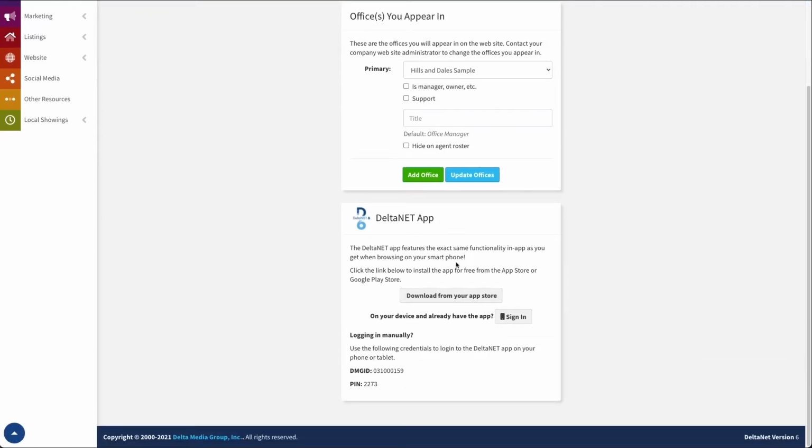Now the idea is that you would take whatever device you want to install this app on, and you would open up the browser on that device, and then go to this page. So you'd log into your DeltaNet account just like you normally would, just like on a desktop device, only you're doing it on your phone. But you would log in just like you would on a desktop computer, and find your way to this page.